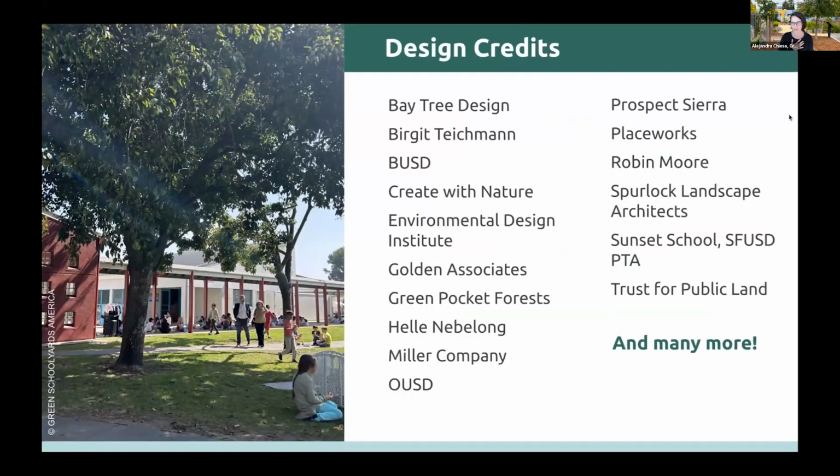Before closing, I also wanted to mention that a lot of the slides we've shown are designs from many talented designers, including design firms and school districts. To name a few are here on the screen, but again, it's hard to pinpoint one designer because many of these projects have involvement from many, including students and communities.